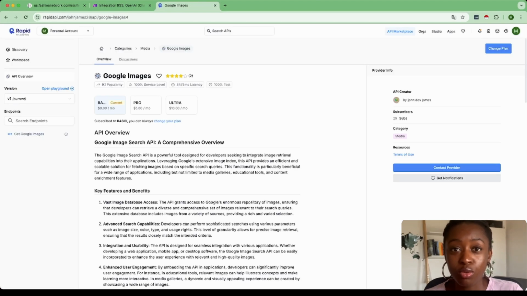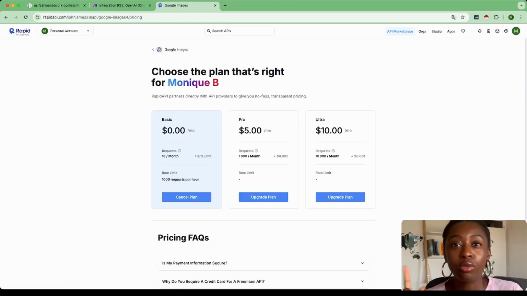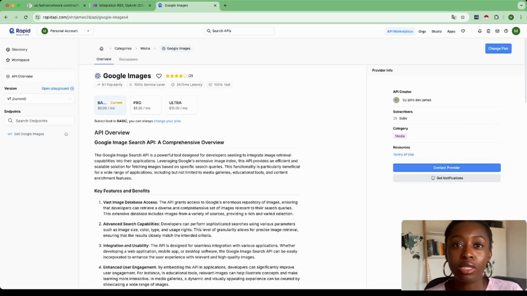For image retrieval, we'll use this Rapid API Google Images API. The API is quite affordable. It only costs $5 a month for 1,000 requests with no rate limits.